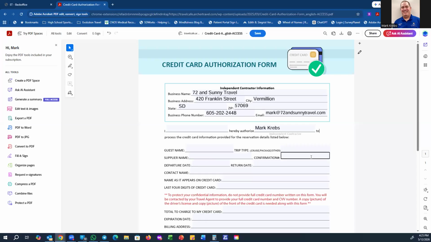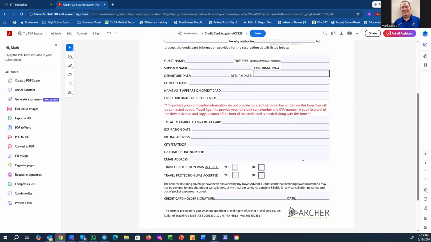The confirmation number, reservation number, booking number, whatever they call it, goes right here. Departure date of the trip, return date of the trip. Really, that is all you guys have to fill out. The client will put in a contact name for the trip, the name as it appears on their card, and then the last 4 digits of their card. Now, this brings me to another question that always gets asked. How do I get the full credit card number?